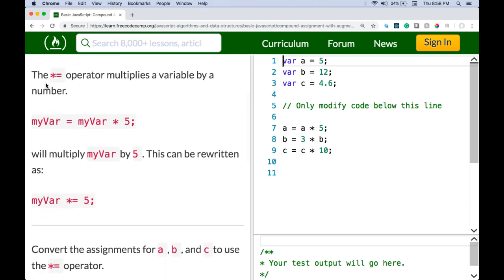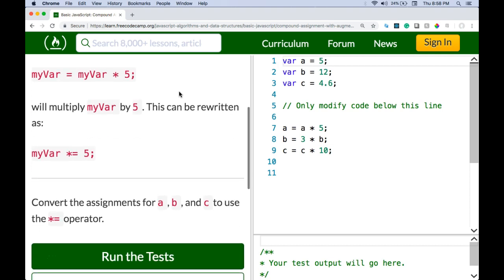The times equals operator multiplies a variable by a number. myVar is assigned myVar times 5 will multiply myVar by 5. This can be rewritten as myVar times equals 5. Convert the assignment for A, B, and C to use the times equals operator. Similar to the other ones. You guys probably got this by now. We can just do that.